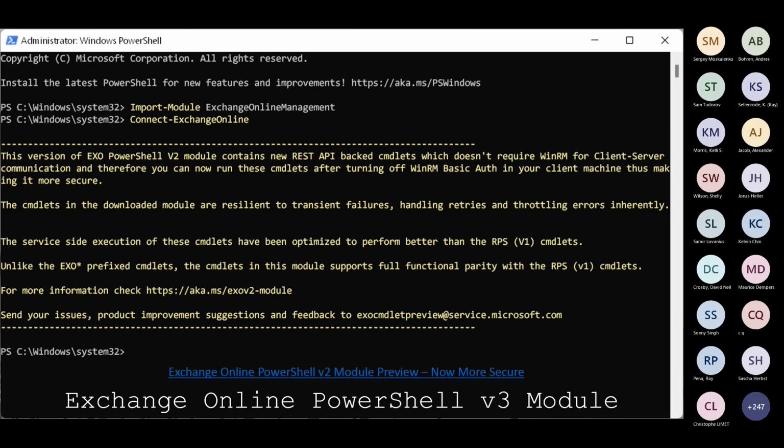Now, the preview is currently labeled as 2.0.x. However, on September 20th, we are going to GA the module and we'll rebrand it to v3 when we do that. But unlike the preview, the GA version will only support the Exchange Online commandlets. v3 of the module contains the REST equivalents of all the RPS commandlets, and they also have the exact same signature as the RPS versions, so your scripts won't need to be changed.